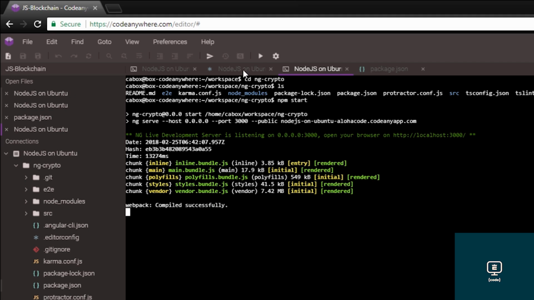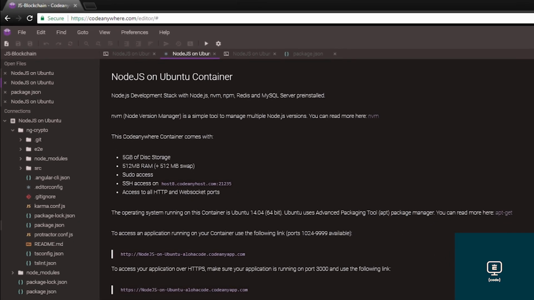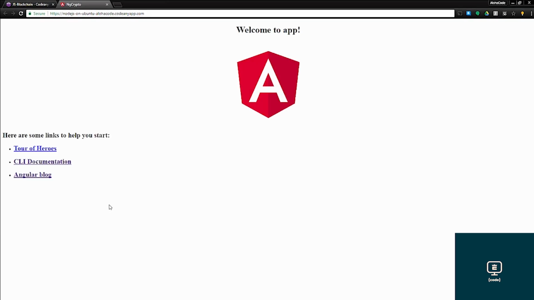To find the app, in this tab, we can see the HTTPS URL where our app will be found. Let's click that URL and see. And yes, our app is running properly, and we can assume that the CLI installation was successful.